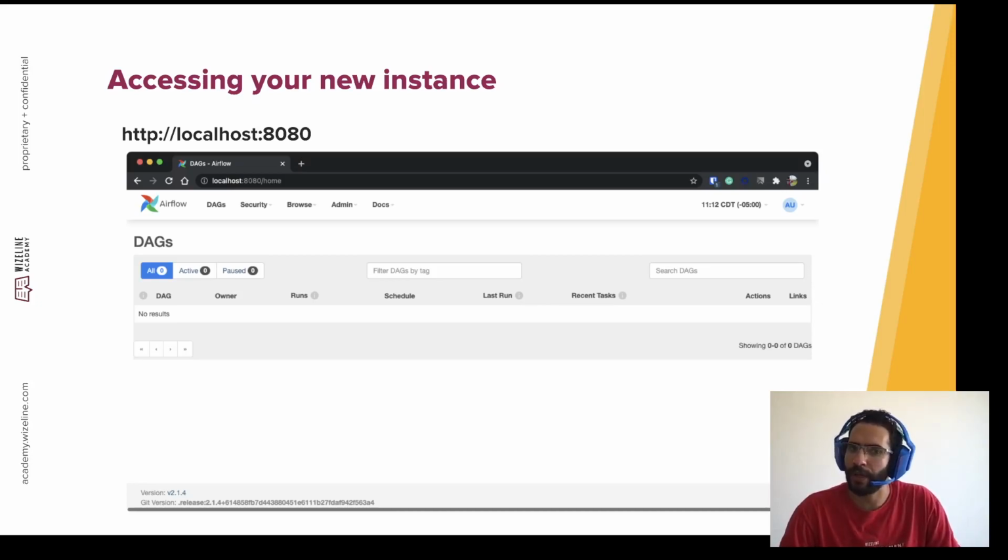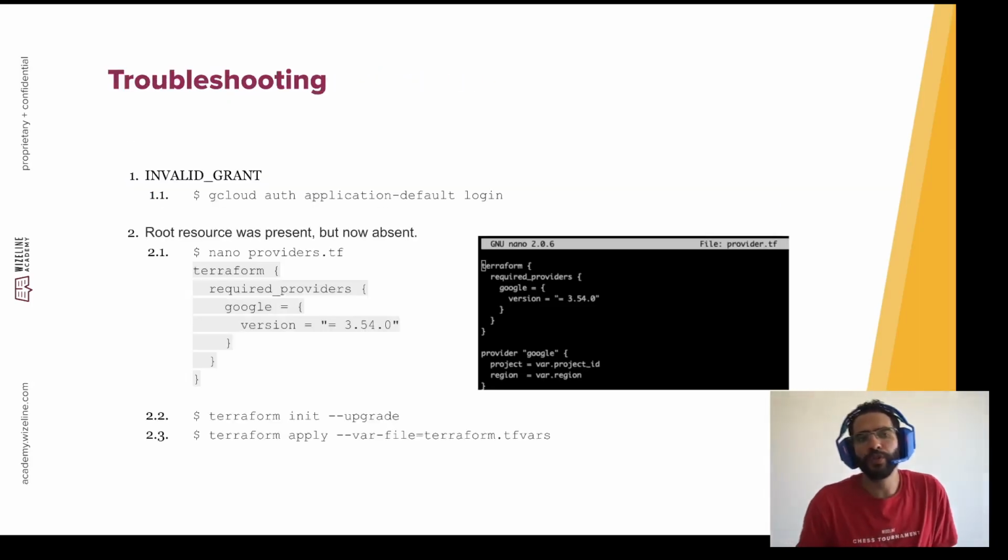Also, feel free to edit that configuration, and then you can just work as you normally do with Airflow. So that's how things are done right now with this one.